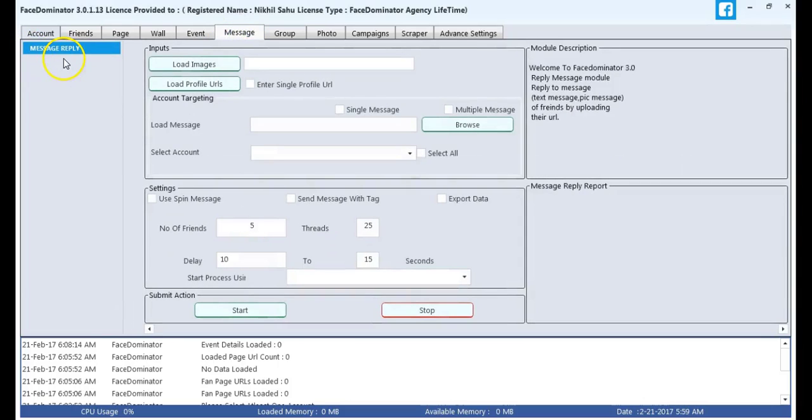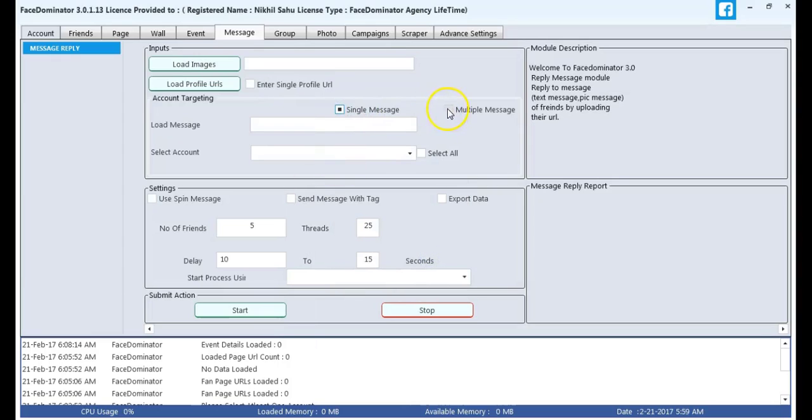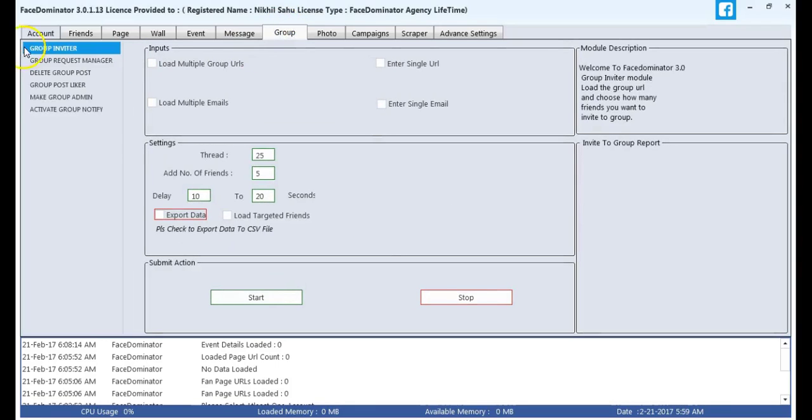The message tab, if you wish to reply, load message using a single message or multiple message, so you have to select the appropriate option. You have to select the account. The settings may be use pin message, send message with tag, export data. Select the appropriate process, that is send message to your own friends or some other option you wish.